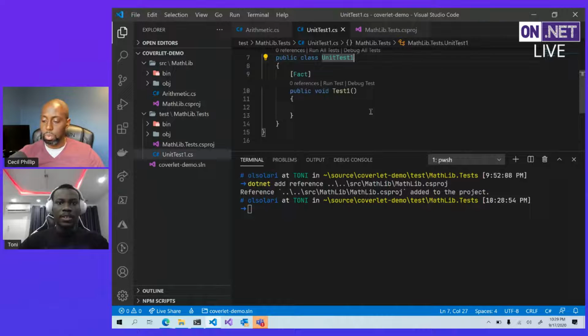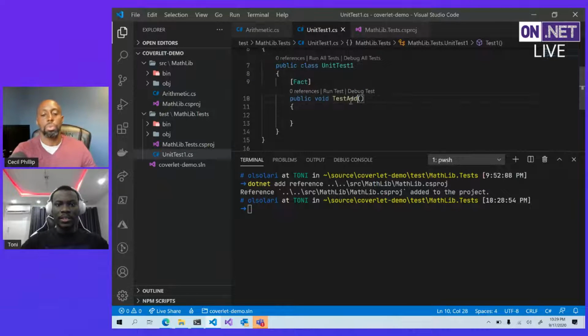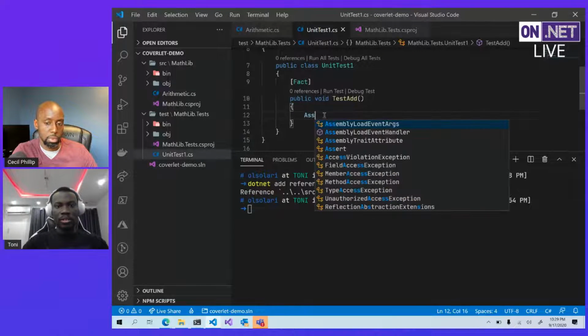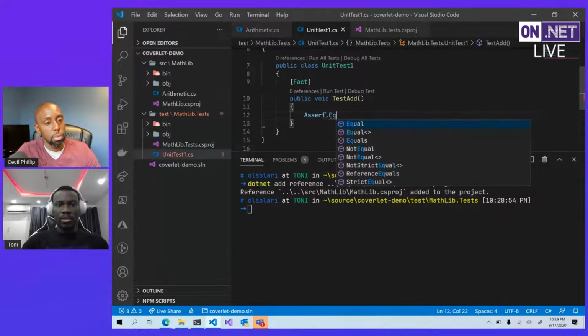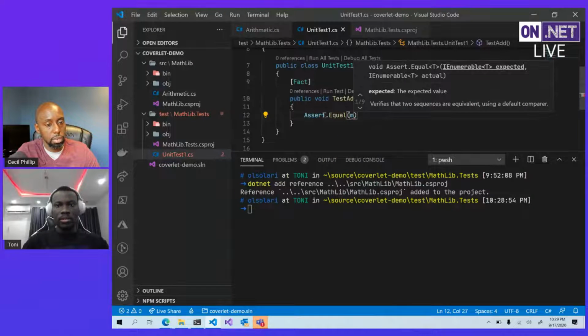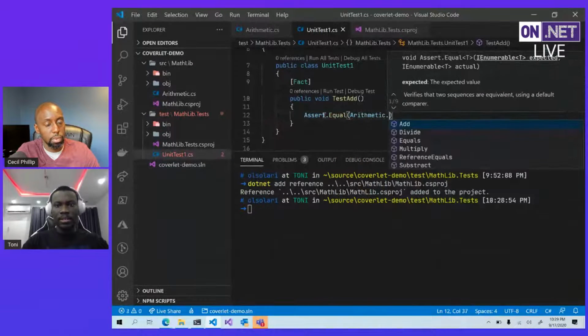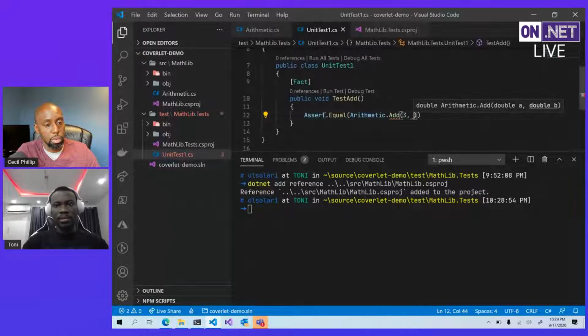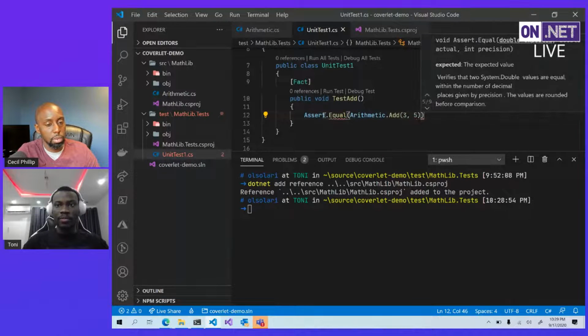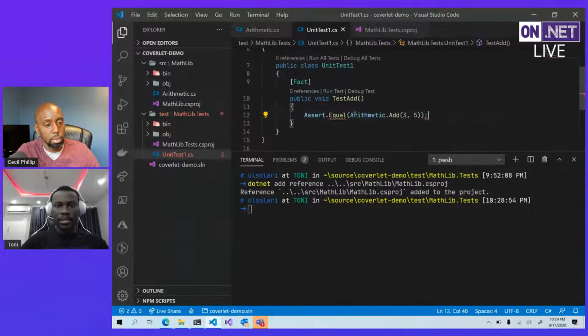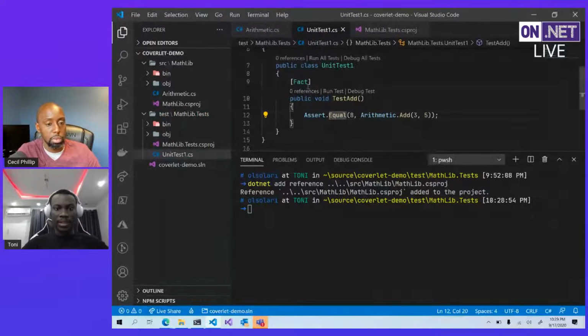There we go. So I'm going to just do a quick test add. I want to test the add method, right? So just do Assert.Equal, the Arithmetic class Add 3 and 5. 3 and 5 is 8. Right, so that's something super simple, a straightforward test for the add method.